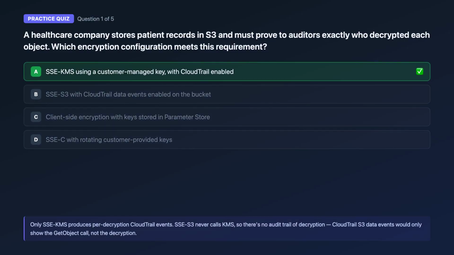The answer is A. Only SSE-KMS produces per decryption CloudTrail events, because every encrypt and decrypt call hits the KMS service and gets logged. SSE-S3 never calls KMS at all, so even with data events enabled, you'd only see the GET object call, not the decryption itself.